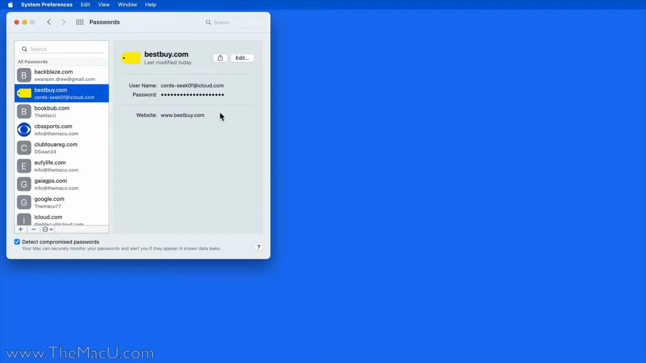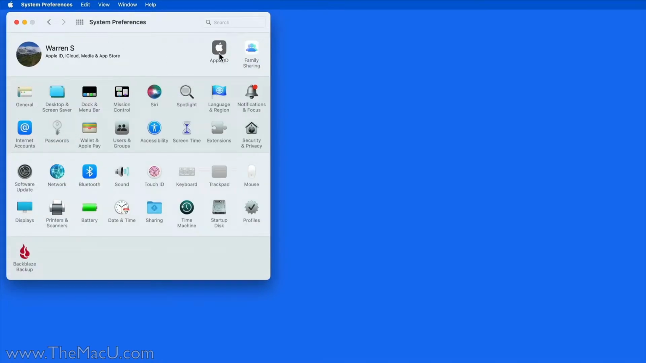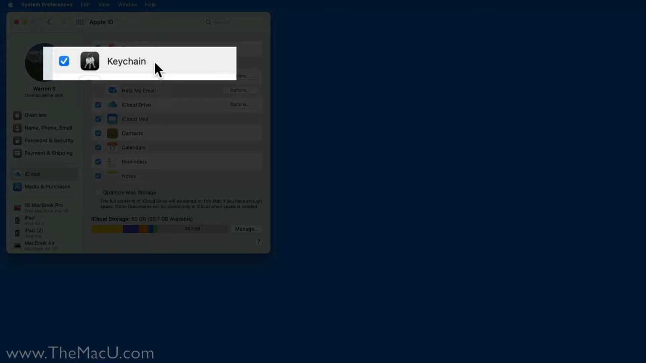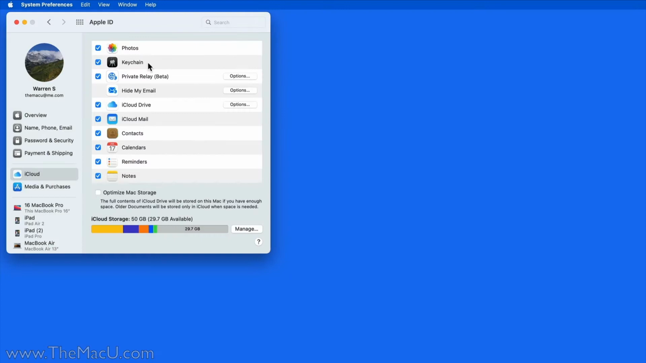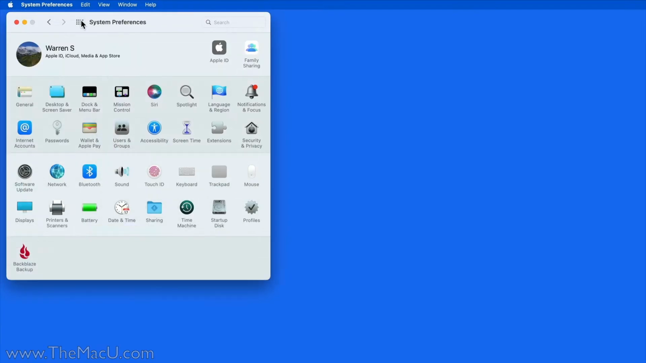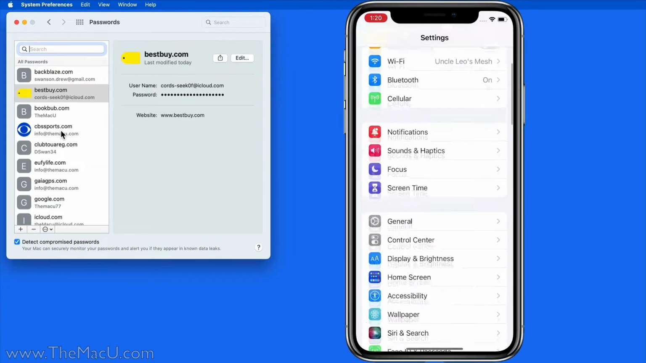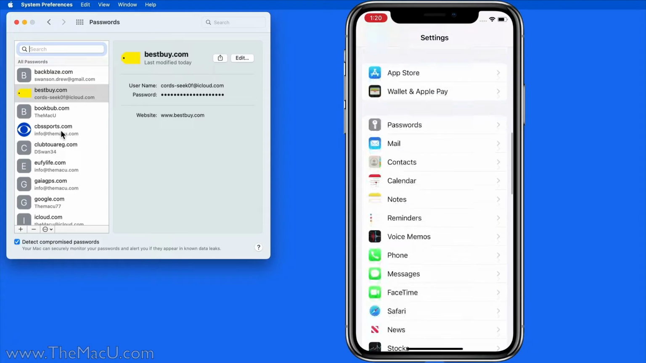Items can also be added here if iCloud Keychain is turned on in your iCloud preferences. With this activated on my other Macs or iOS devices, when logins and passwords are created on those devices, they're going to sync via iCloud and be available on this Mac as well. Over on my iPhone, we have the same list here as I do on the Mac in the Passwords section of the Settings app.